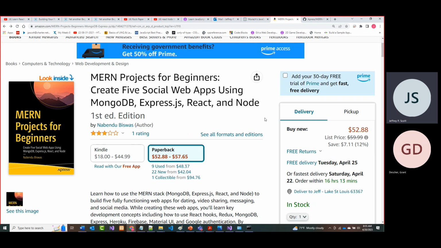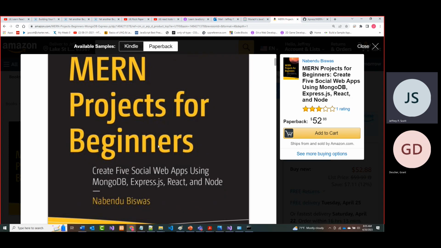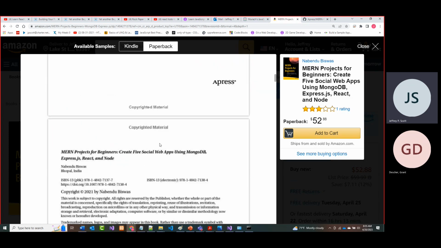So we looked online, and believe it or not, there's not a lot of great books on this. There's a lot of bad ones. So we looked at this one. All right. And I don't even know if Mr. G has gotten a copy of it yet. I have absolutely no idea.